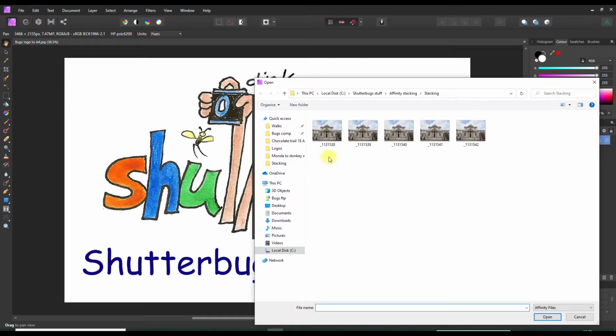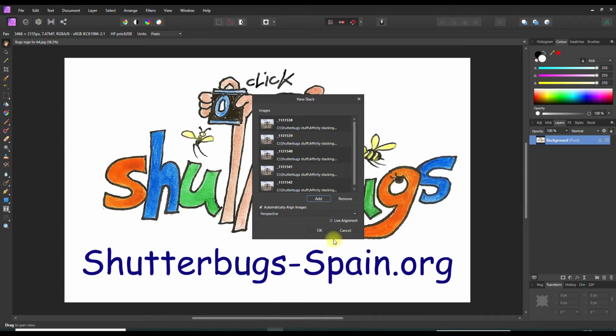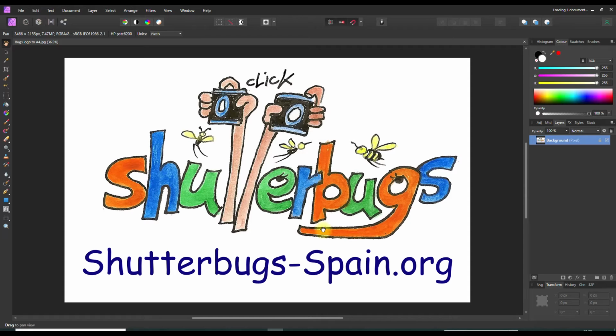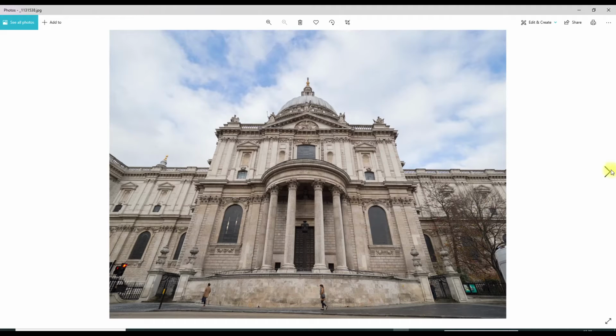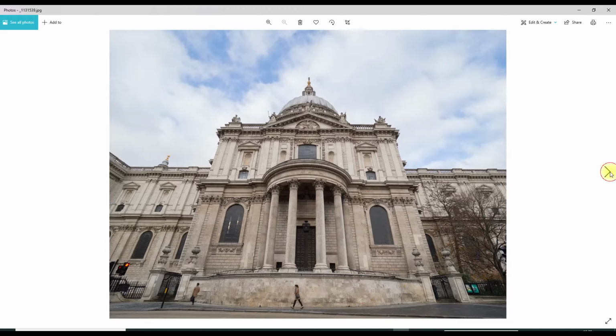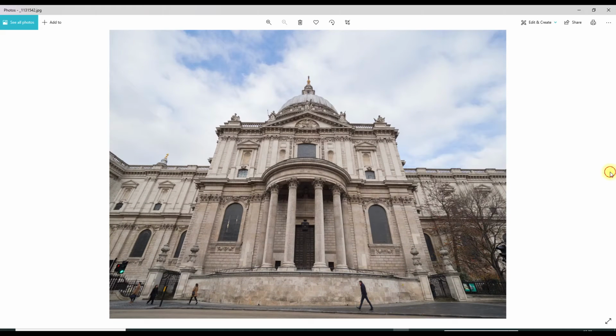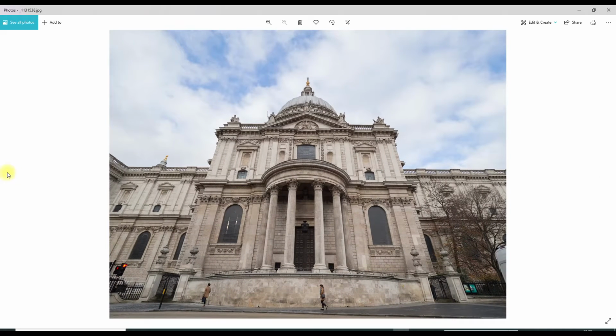We're going to add the photos to the stack and we're going to use these 5 pictures of St. Paul's Cathedral. Now it does take a minute or two to sort itself out because it's doing some very heavy computing. While we're waiting for that, let's just look at the 5 images we used, and you'll see a typical problem where in a popular place there's always people in the way. So you can see that each photo has got people walking across. So we're going to find a way of getting rid of those easily.